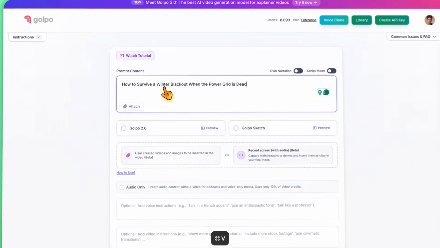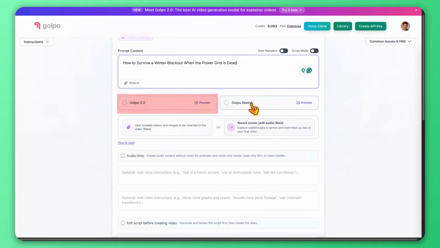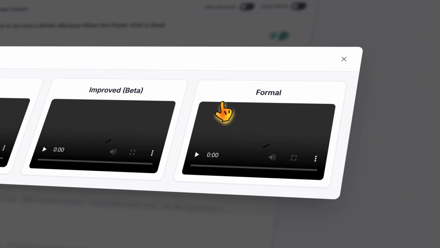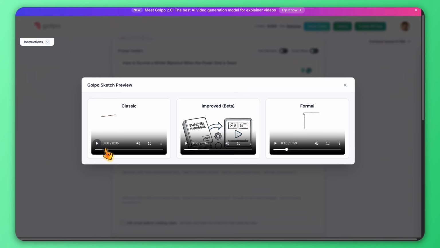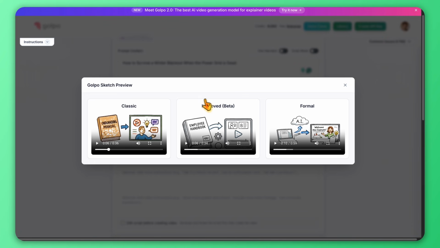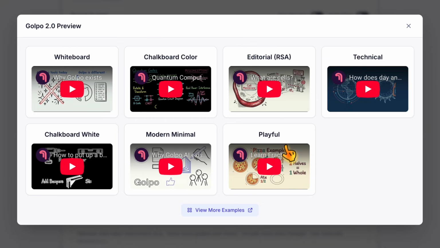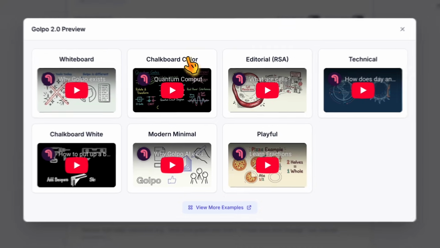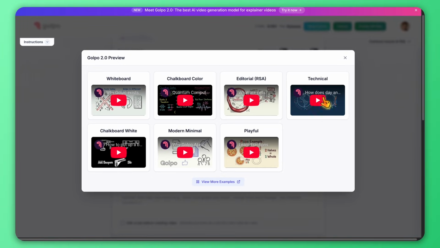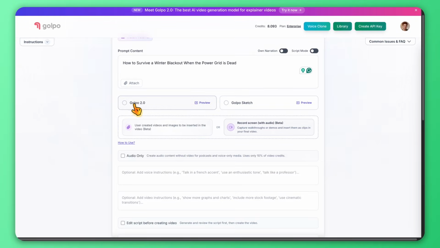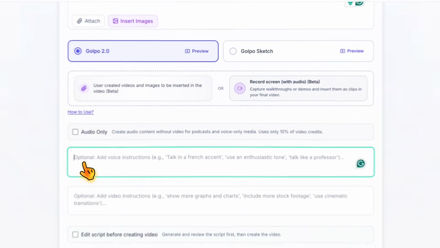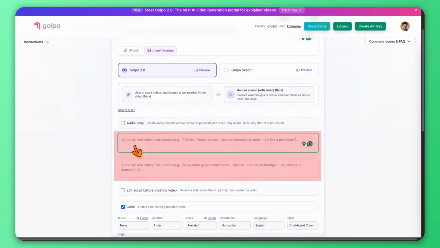After pasting the title, you'll see two main options: Golpo 2.0 and Golpo Sketch. Golpo Sketch creates clean, minimal whiteboard-style visuals, simple and classic. But Golpo 2.0 offers newer templates and more dynamic animation styles. These templates are designed differently depending on whether your content is educational, storytelling-based, or informative. So instead of looking basic, your video can actually feel modern and premium. I'm selecting Golpo 2.0.